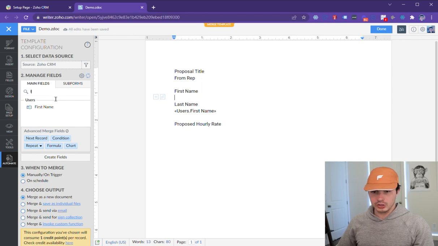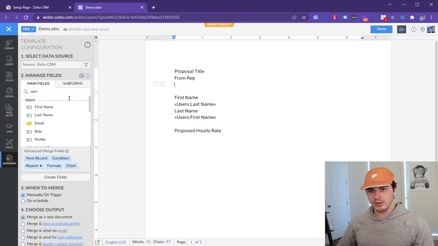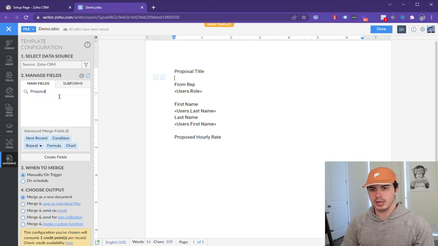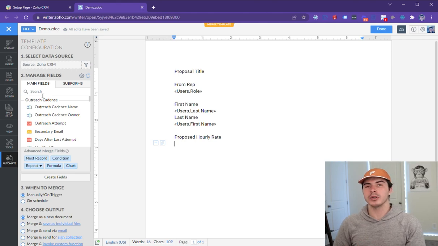So essentially I could just go through here, first name, last name. I could do user, my role. Obviously these don't match up, but you kind of get the point. Proposal title. So you could go through here, and obviously the proposal title here is going to be static. The proposed hourly rate, if that's on the deal, then you could find your hourly rate. I don't have that field, therefore it's not there, but you get the idea. So go ahead, create your template or upload your template.